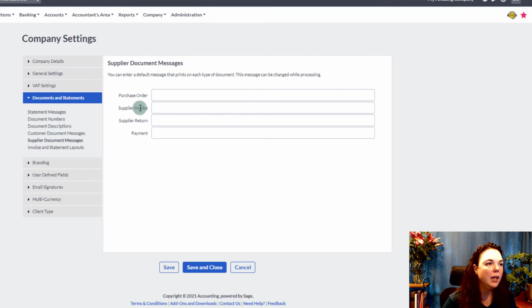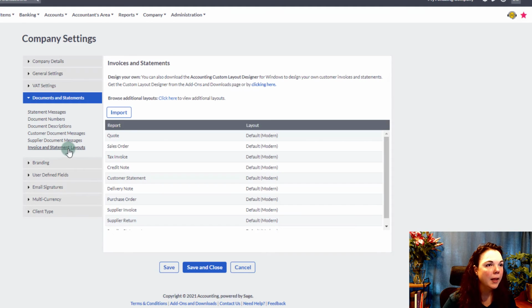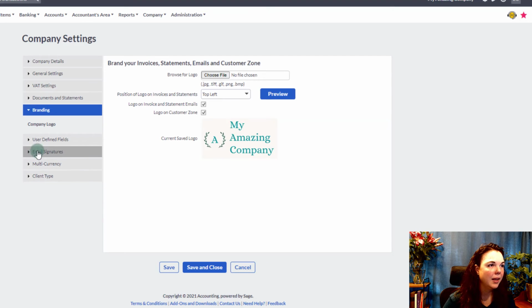I don't have anything under supplier document messages because normally you have a space there to complete the messages if you want. If you have specific messages that you would like to also include on your supplier documents, you're welcome to complete them here. Again, the layout is modern. You can select whichever. You can also have a look at how the different layouts will look by just previewing them first. Here's your branding.